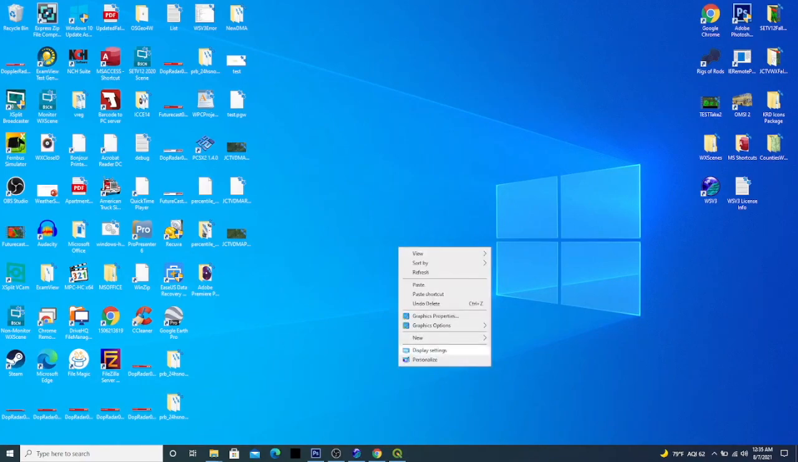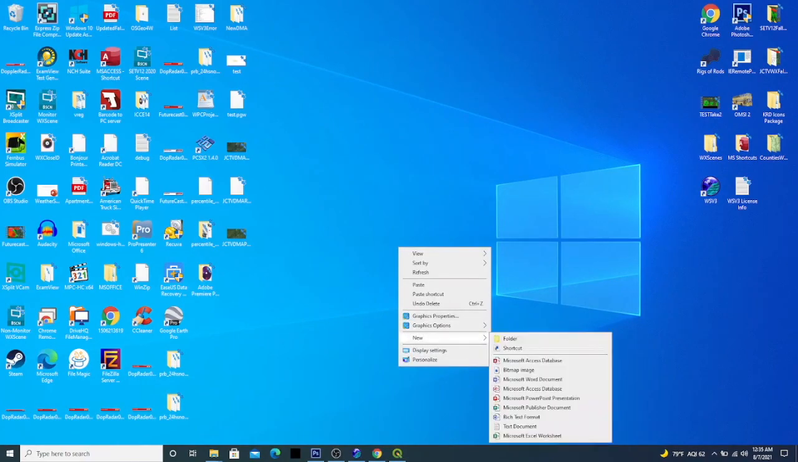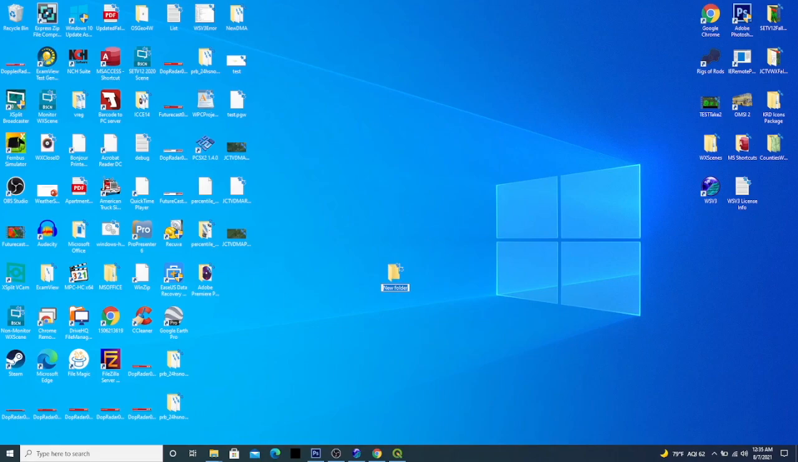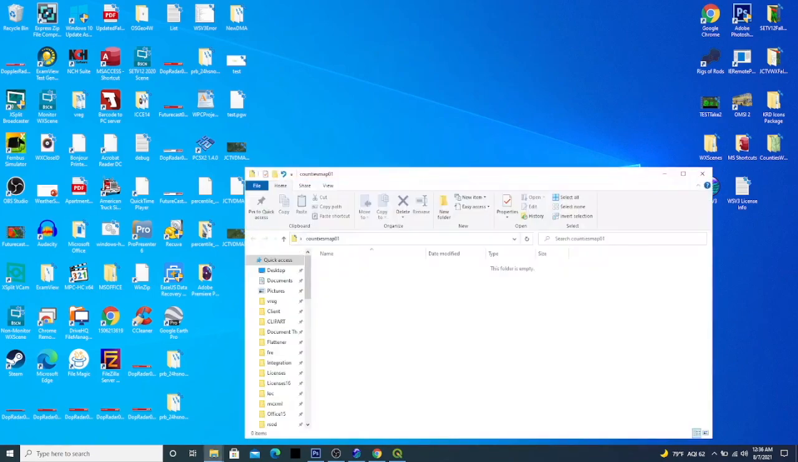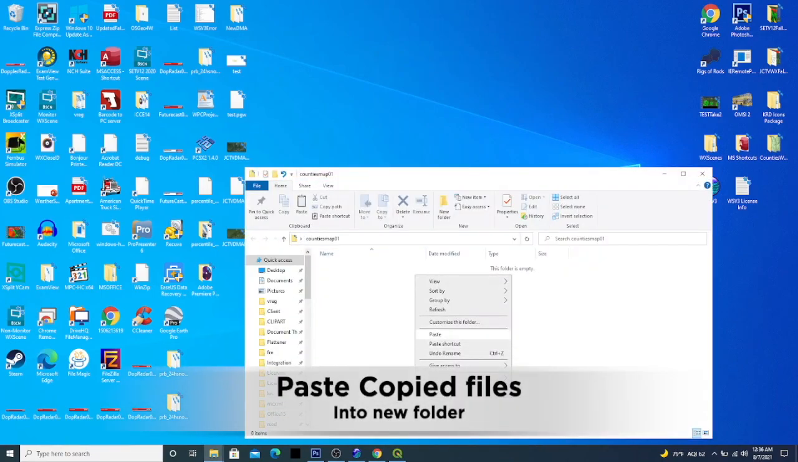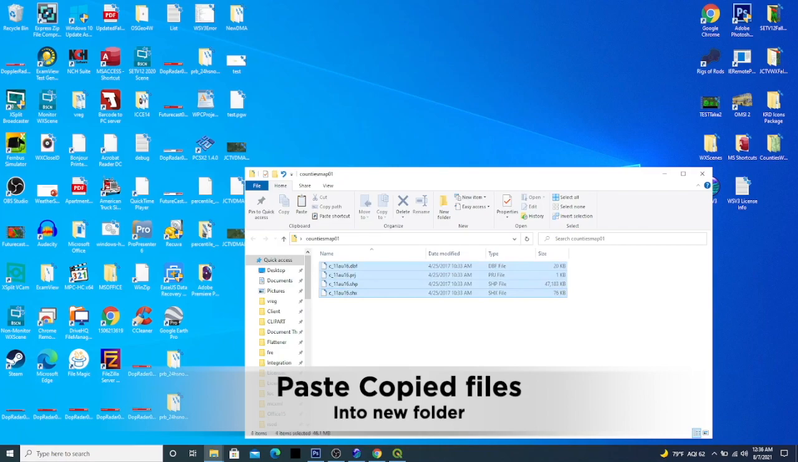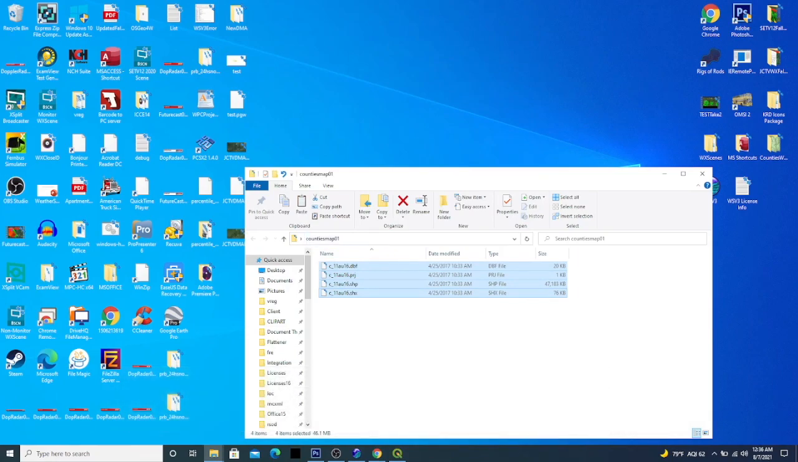And then I'm going to go back to the desktop and hit new and then add a folder. And then I'm just going to title it Counties Map 01. And then I'm going to open it and paste the files I copied from the WSV3 folder over here. You can title this folder whatever you choose. It doesn't need to be anything specific. It'll work regardless. Just whatever works for you.